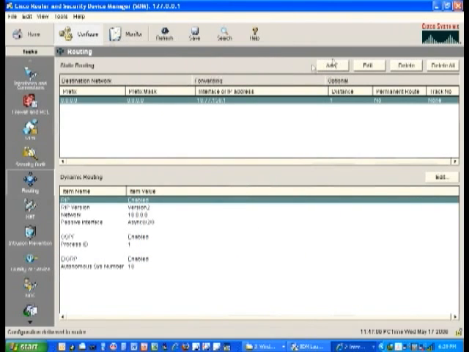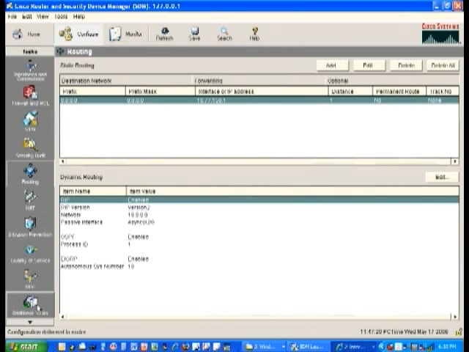So we can add a route right here under static routing, or we can edit the one that's here or delete and so on. So we actually can do everything we did in this class. Now notice that it's missing things like BGP or ISIS. Those are not involved in this. Okay, so let's take a look.